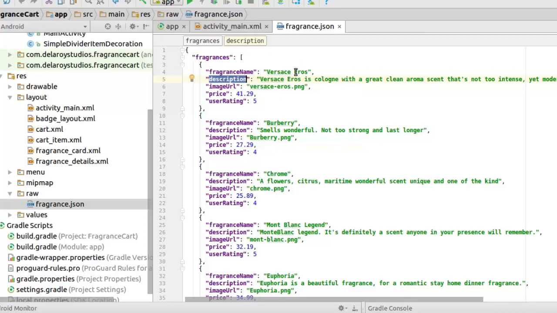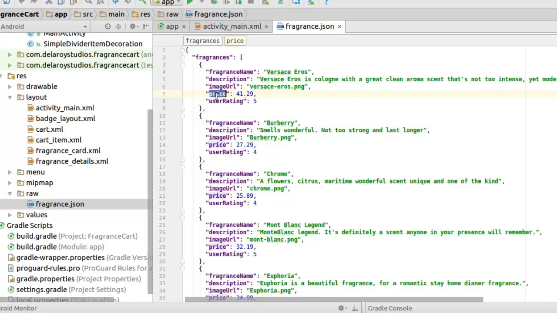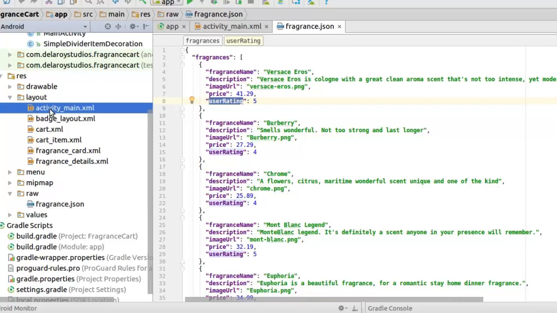This, for example, is called the Versace Eros. We have the image URL, which we're going to be calling from the cloud, which has a static path with also the inclusion of the MIME type. We have the price, which is in USD, and the user rating, which will be depicted by the star rating. So all this structure will be called right there as the data which we'll be using to display in our layouts.